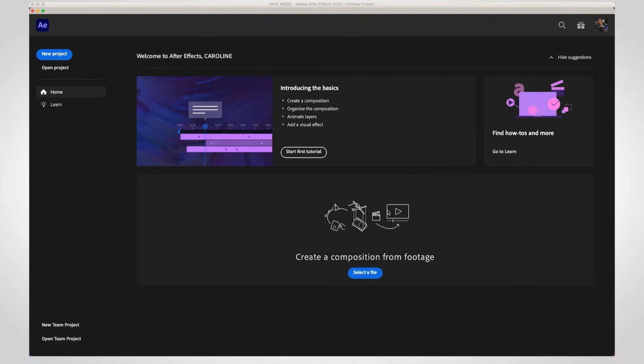If no recent projects are on the home screen, After Effects has launched with default preferences.